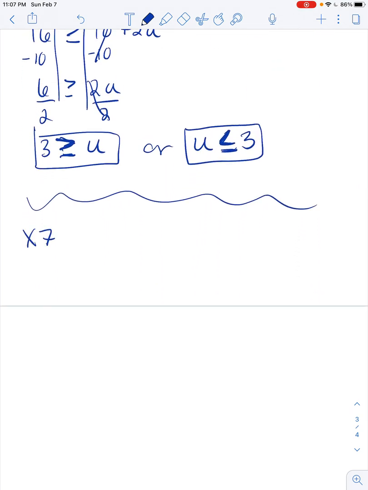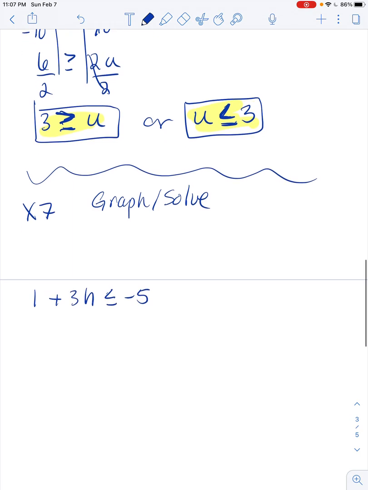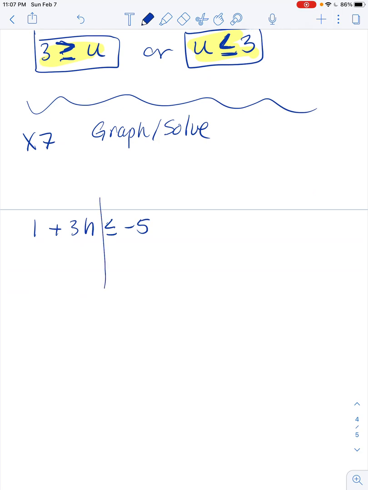In X7, you're going to be doing the same type of solving, but instead of just expressing your answer as a statement like these up here, you're going to be graphing your answer. So in X7, I'm going to be graphing while I solve. But it's still going to be the same, that if I have to divide by a negative at some point, then I will have to flip the symbol. So this is the first one that popped up.